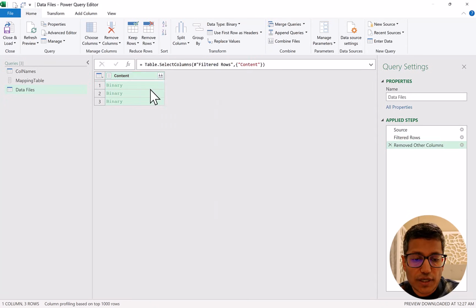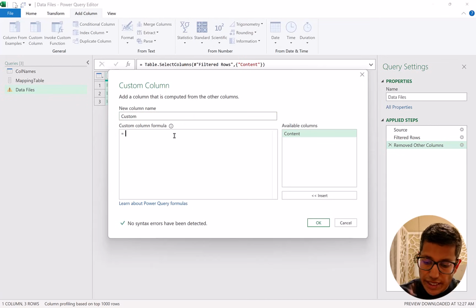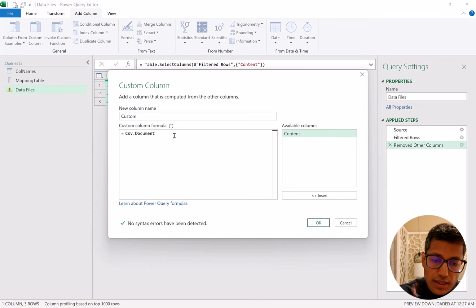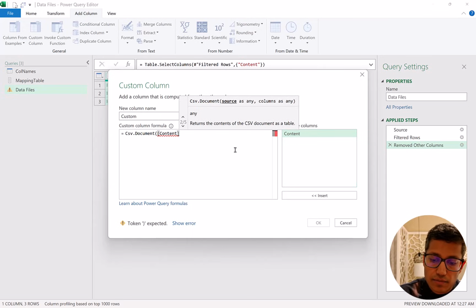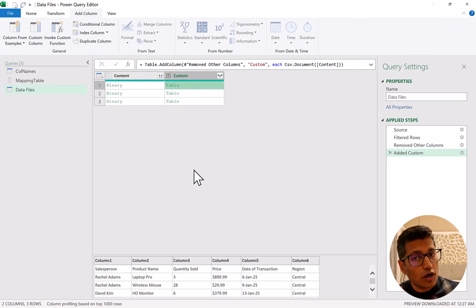So let's remove the other columns. Now I'm just left with binary. So let's add a new column. And here extract the data in the binary file, just like we did in the first step. So I would use Csv.Document and then Content here. And now when I click OK, it extracts the table, but the column headers are not there.